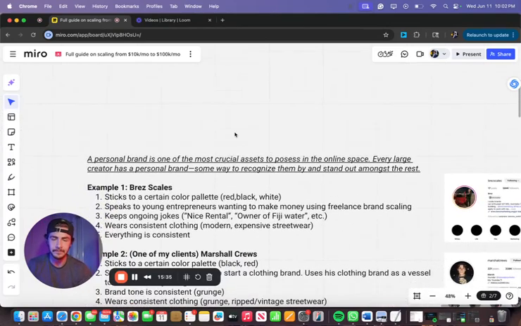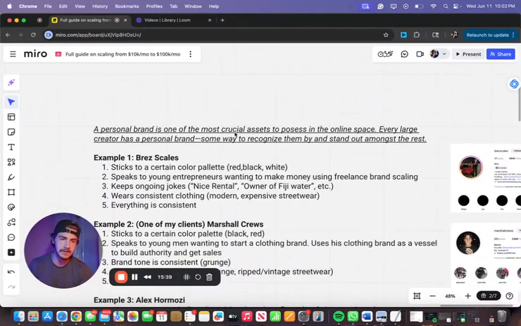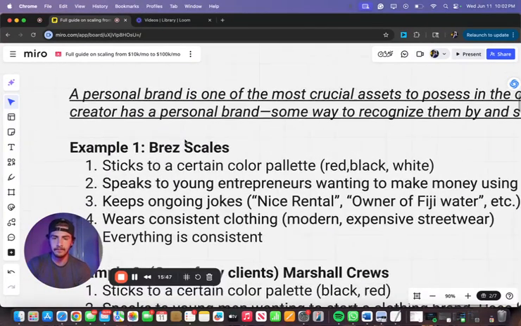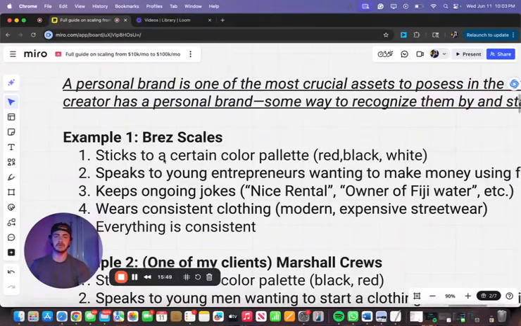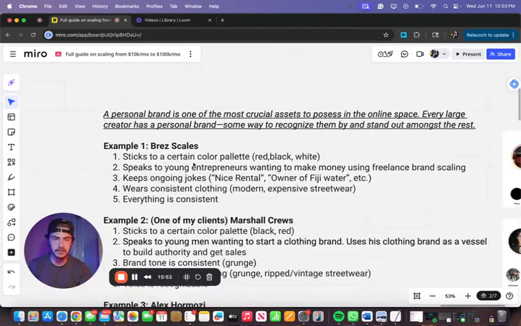A personal brand. A personal brand is one of the most crucial assets to possess in the online space. Every large creator has a personal brand, some way to recognize them by and stand out amongst the rest. For example, first one is Brez Scales. He sticks to a certain color palette, being red, black, and white. He speaks to young entrepreneurs wanting to make money using freelance brand scaling. He keeps ongoing jokes. For example, he had this guy come up to him saying, "Nice rental," because he has like a Lamborghini or something.